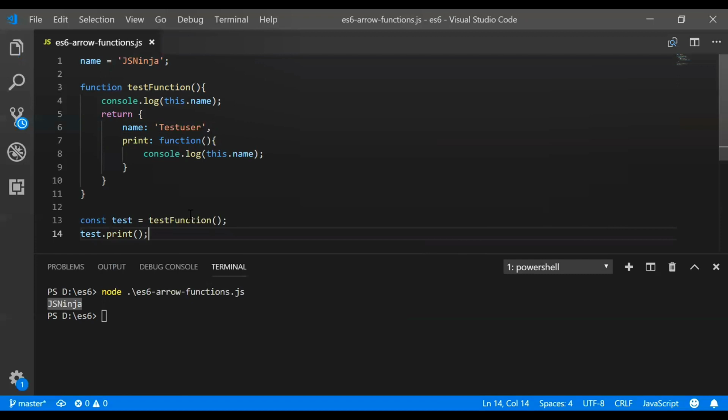As I already told, whatever is before the dot will be the environment for the particular function. So here it is test. This object inside is the actual environment for the test. So here if we console log this.name, we will get the name value as test user. Let's console and see the value. Okay, so this has test user as the output.